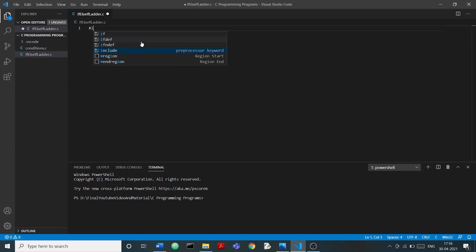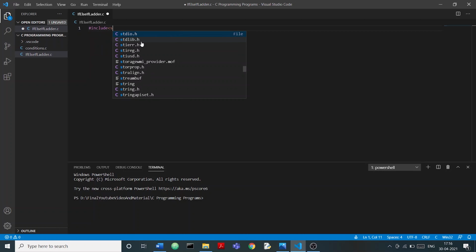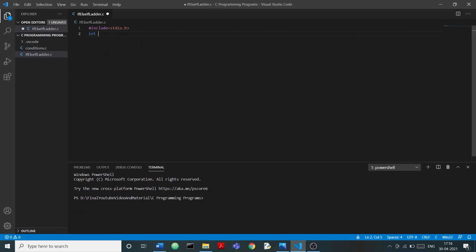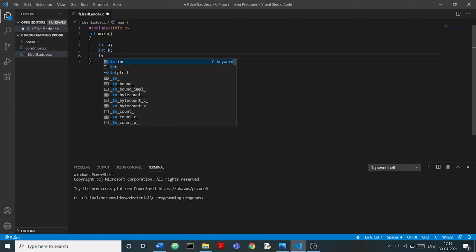So first of all I will just include my standard input output file. After that what I'm going to do is I will just begin with my int main program, and in that I will just declare four variables. Okay, and those variables are as follows. So first of all I will write int. After that I will write num1, or say, let's just write a, b and c, so that it's basically easy for us to get it.